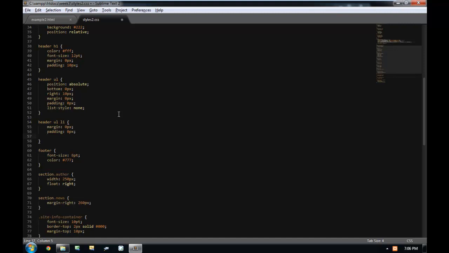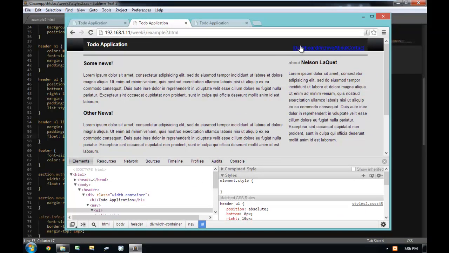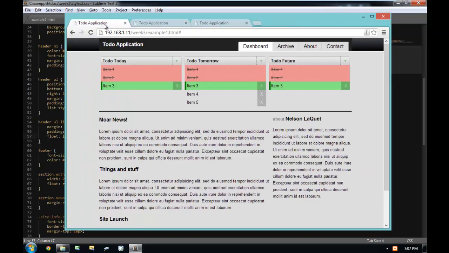Then I'm going to do something awesome. I'm going to give them all a float of left. Now when I come back to my page, we got a whole lot closer to what we're looking for. We now have our navigation snug up against the bottom right hand of our header, and we have it laid out in the exact way that we want, using floats. All that's left to do now is to style our buttons. That's it.